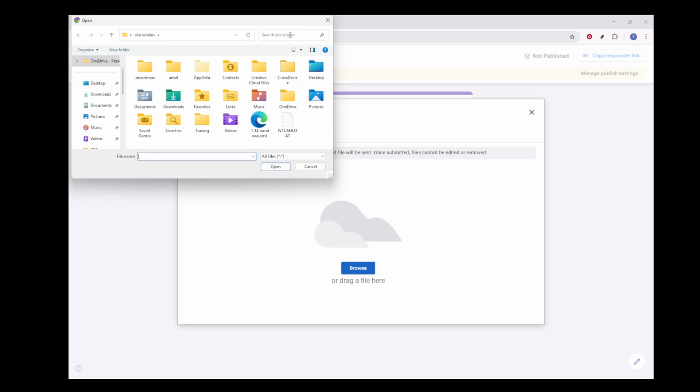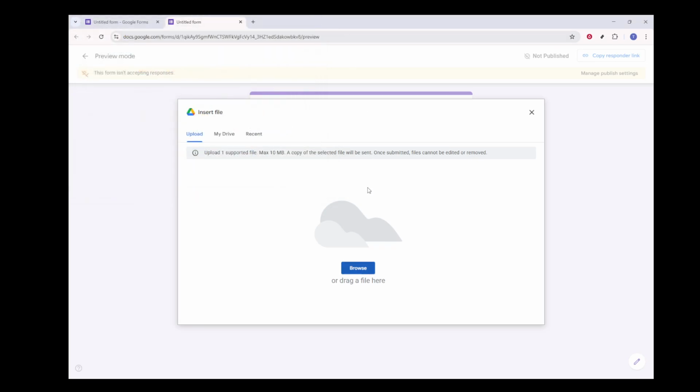That's all there is to it. With these steps, you've created a fully functioning Google form that's ready to distribute. Share it with your audience and start collecting insightful responses efficiently.